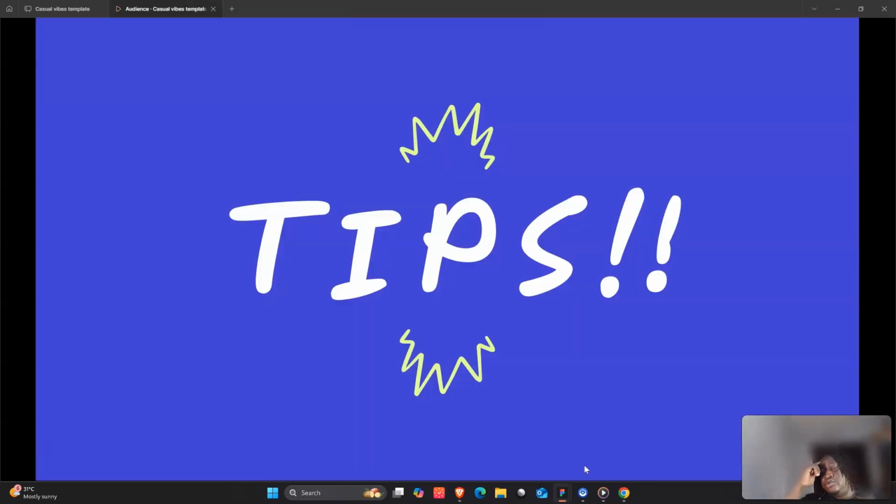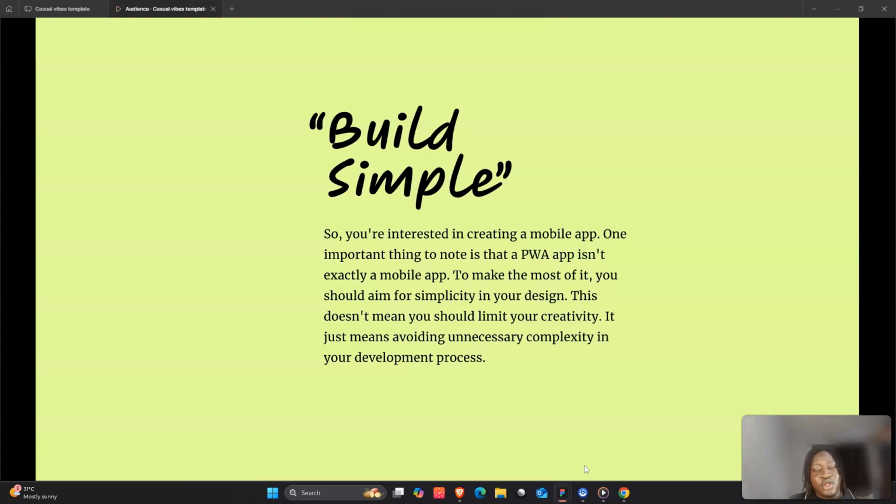And tips, basically things I always utilize when working with this. First off is build simple. Like I said earlier, you're not a mobile application. So if you're interested in creating a mobile application, or you're thinking of investing in it, or you want to extend your app to it, a great use for a PWA app is, let's say you're working on an internal tool and you have salespeople or delivery people out there, and you want them to be able to use your application on a mobile device. You can extend it with a PWA app.